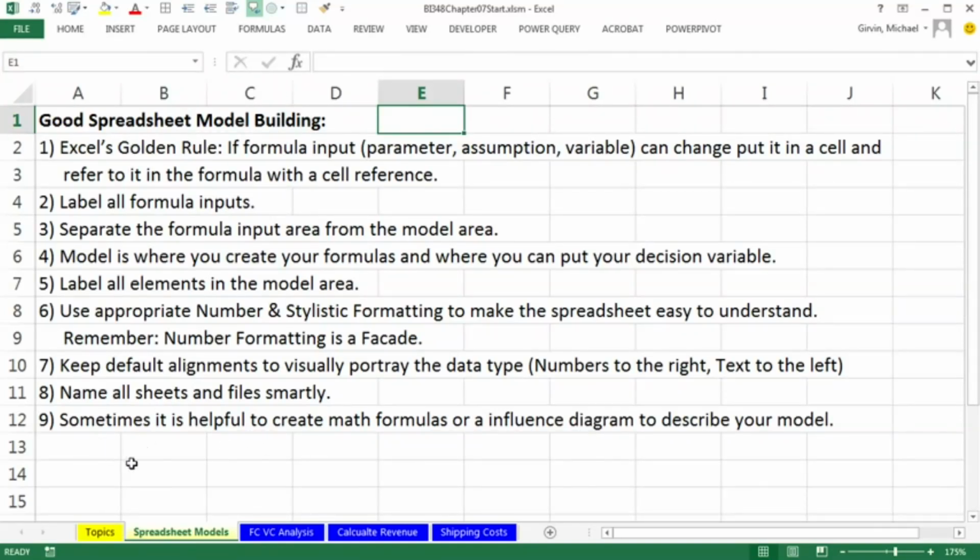And number 9, sometimes it's helpful to create math formulas and influence diagrams to describe your model. In some of my classes, we look at the math formulas, but we haven't done an influence diagram, and we'll look at that in our video today.